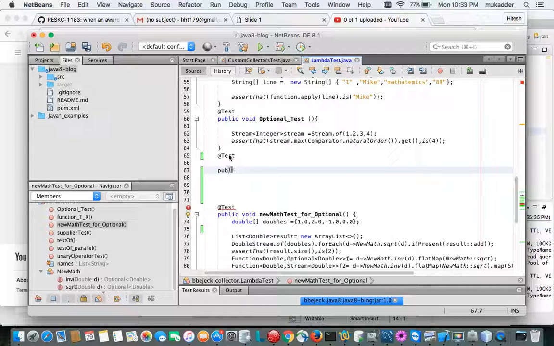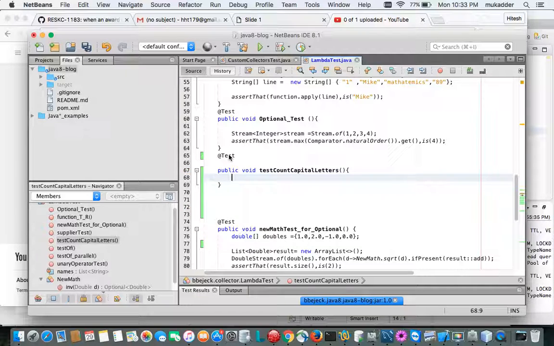So let's do public void test. Let's do count capital letters. Let's do this small change. I'm going to give a small string sentence, which is equal to... let's type in something: I love Sunny Leonne.